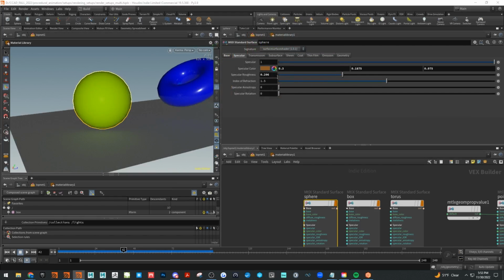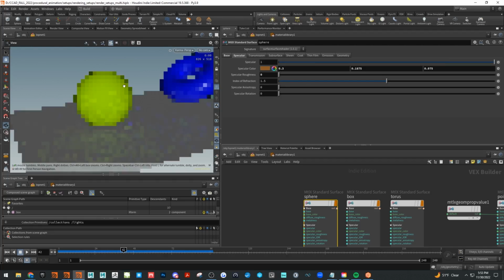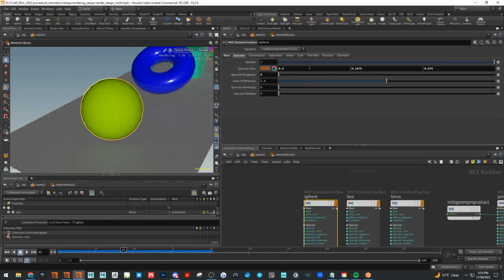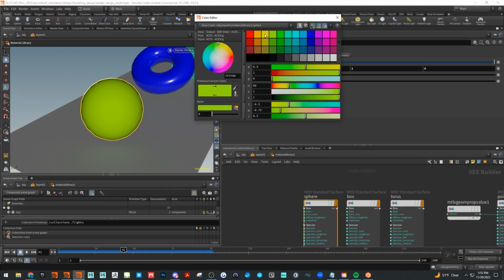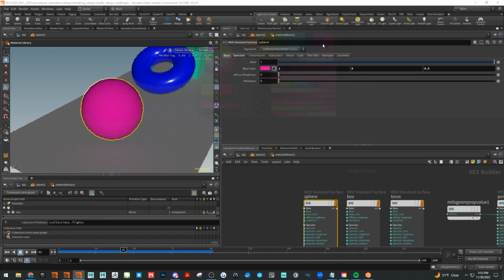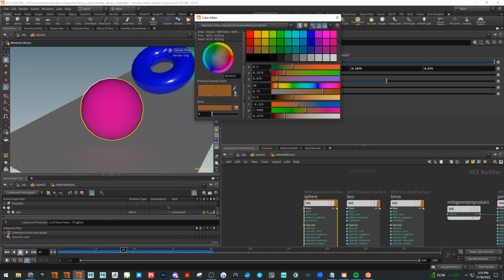Let's go ahead and turn this roughness back down on all of these. Yeah, and sometimes this will freeze up on you, but don't worry about it for now. Let's just change this color just to make sure. Okay, we're going to set spec color back up to white.